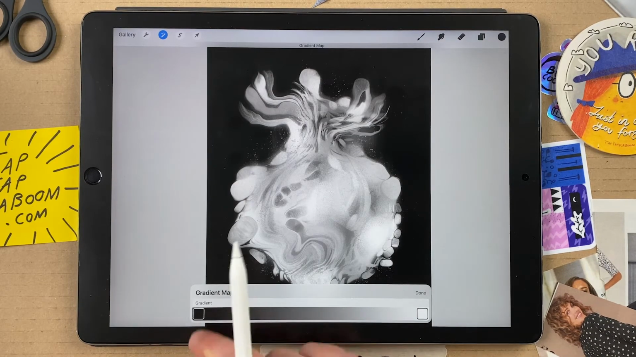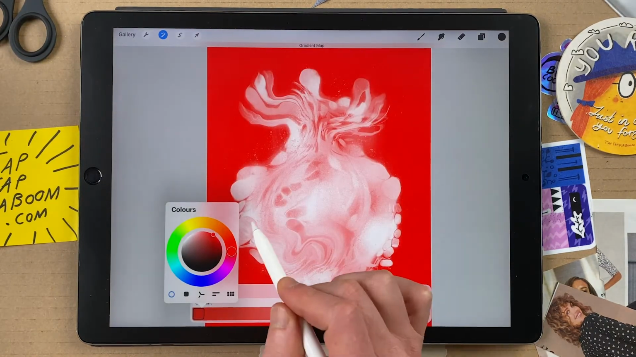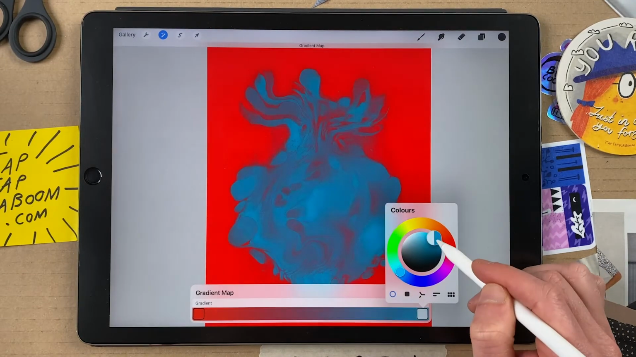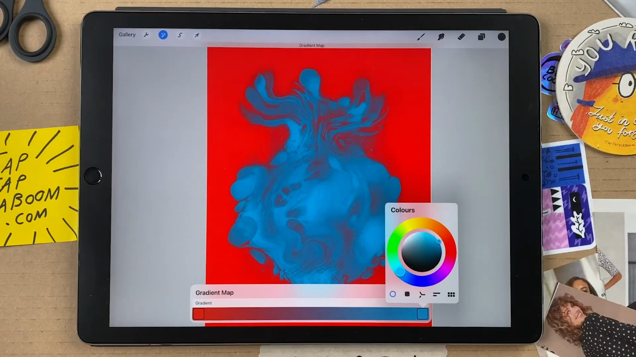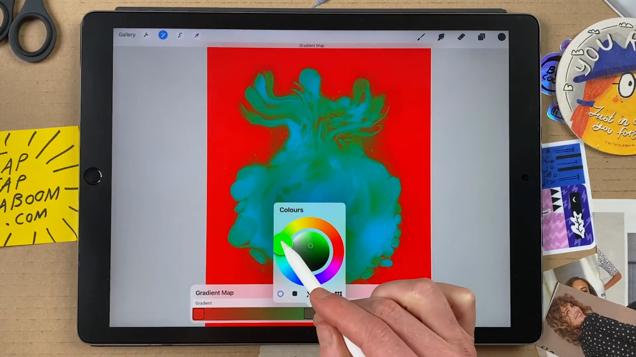So what we can do here is say, okay, all of the super darks, I actually want you to be really red, and all of the lights, I want you to be really blue. Something like that. And then all the values in between kind of get divvied up as they get lighter and lighter. Pretty cool, right? So what we can do here is add another color for the midtones, and we can make this a green.